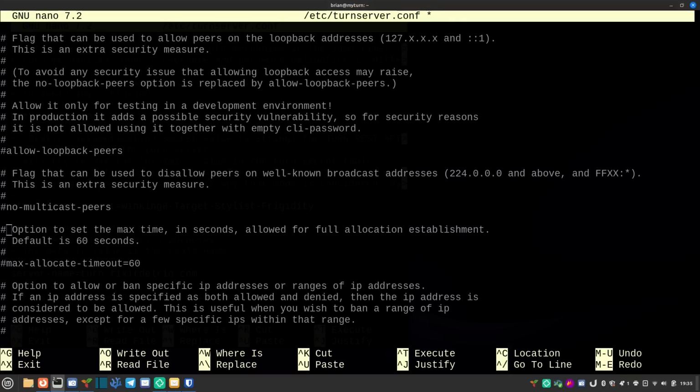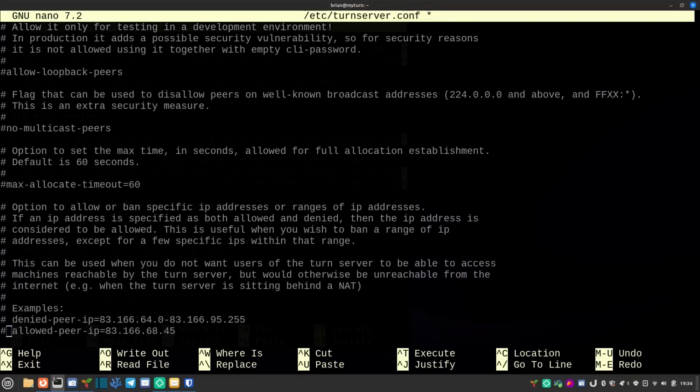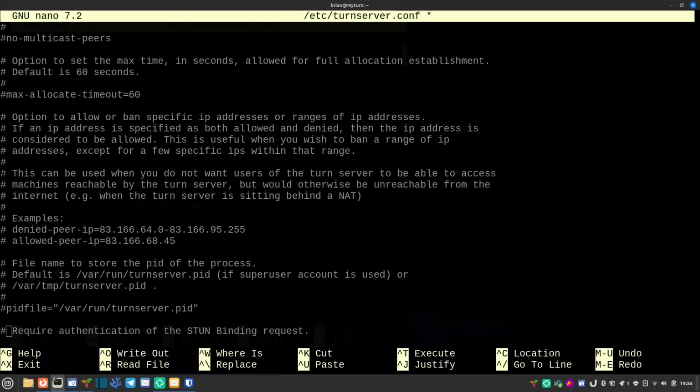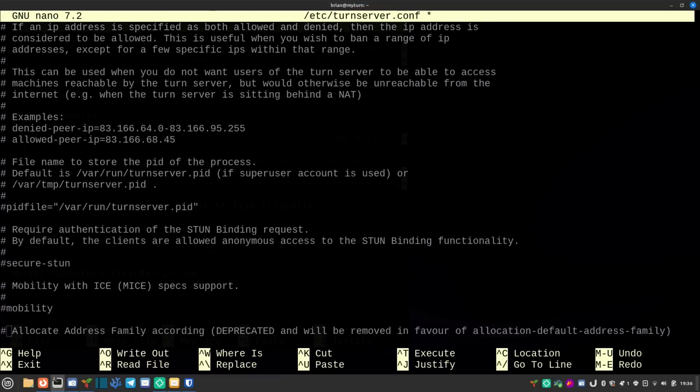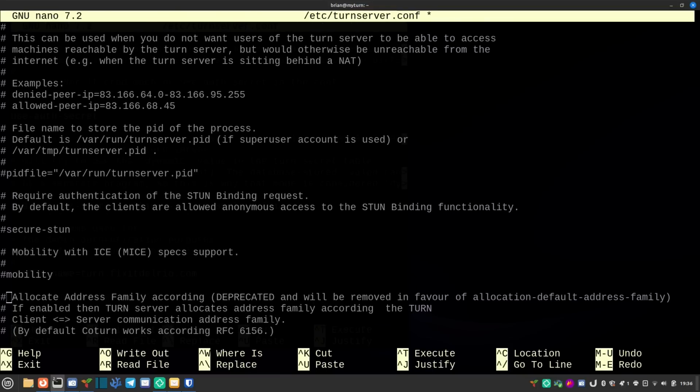Allow loopback peers, again, no multicast peers, max allocate. All these things are things that you really need to understand what it means and what it's doing before you try to turn them on and use them. And otherwise, I would say leave them commented out unless you know what you're doing and you know why you want to turn that on.